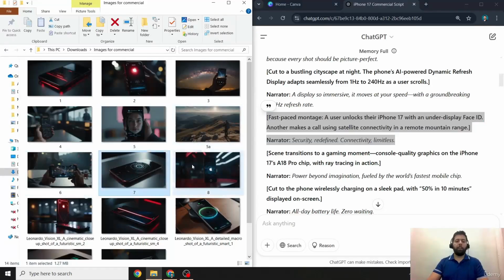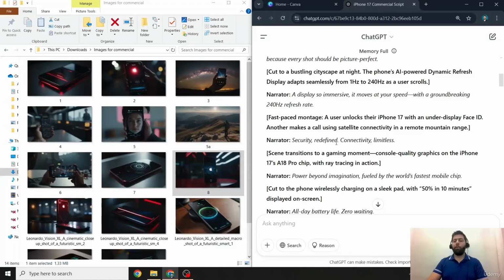And then I have my 6, 7, and 8, making a total of my 8 shots for the 8 different narrator sentences. Okay, so we're ready to move on.